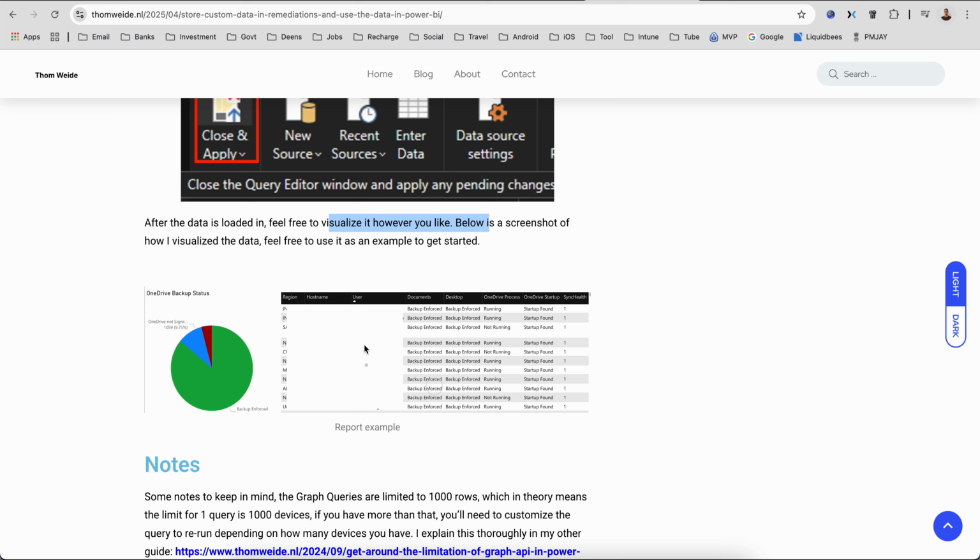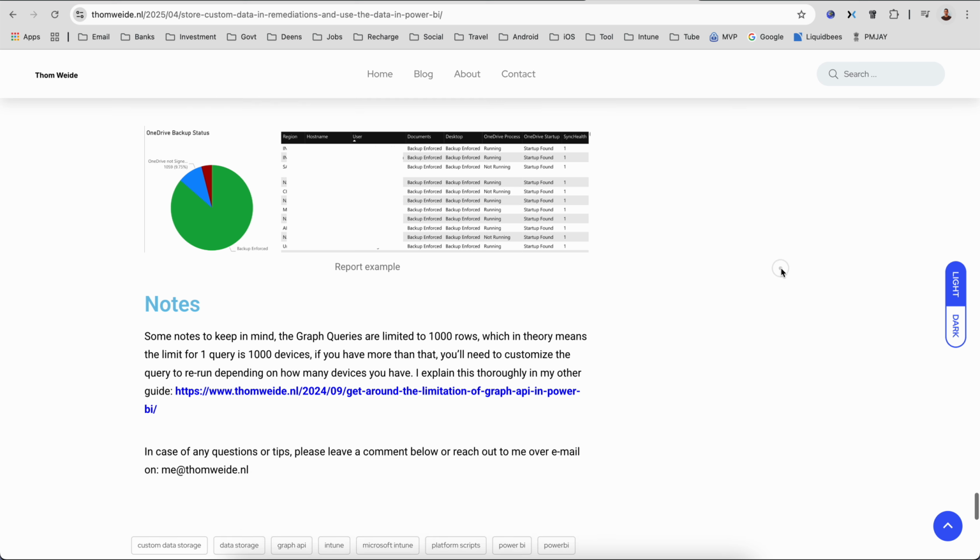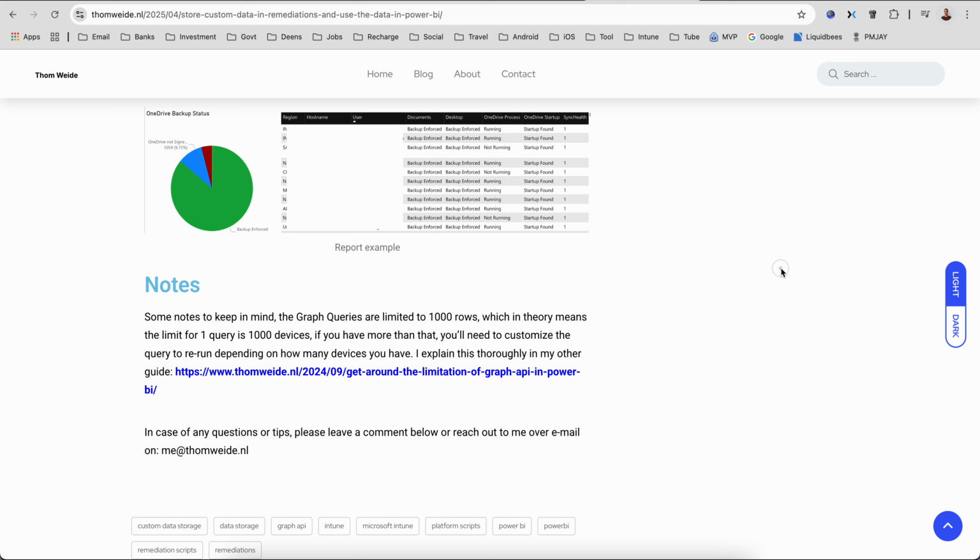Below is a screenshot; feel free to use it as an example to get started. Most important, you have to keep in mind that Graph queries are limited to 100 rows, which in theory means the limit for one query is 1000 devices. If you have more devices, you have to call more queries. He has already thoroughly explained in this video how you can handle the limitations.